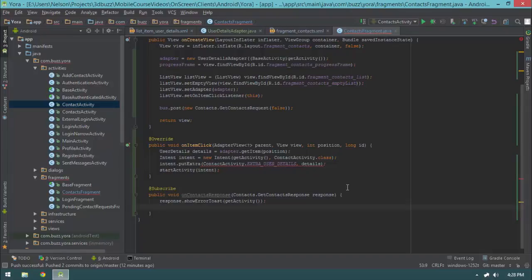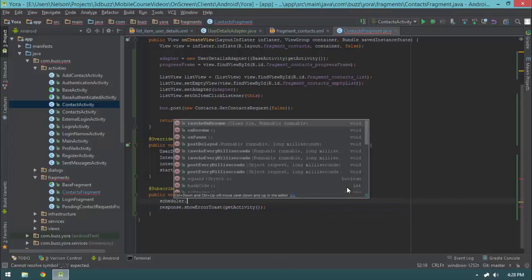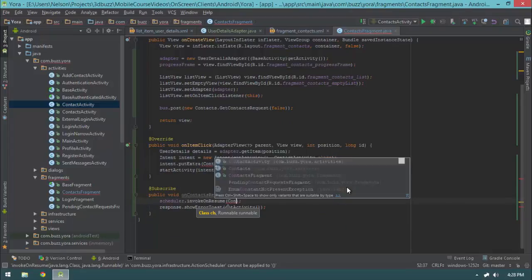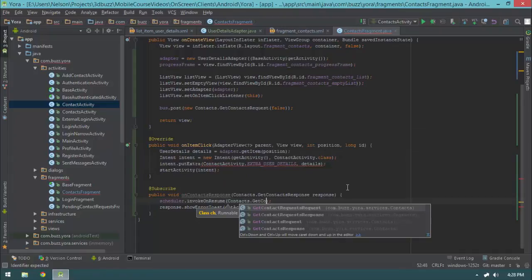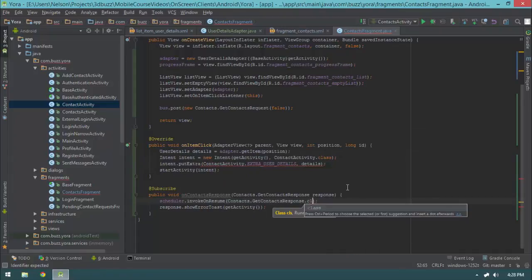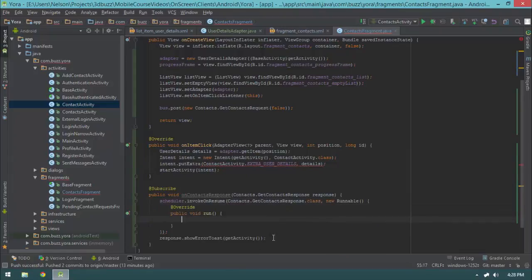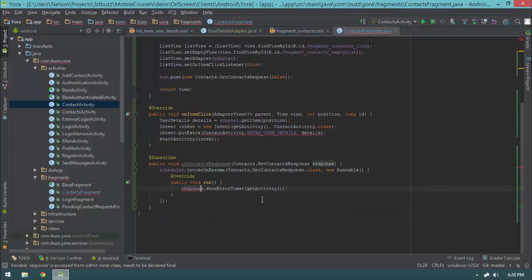And at this point, actually, before I do that, I want to go ahead and say scheduler.invokeOnResume, contacts.GetContactsResponse.class, new Runnable. So I'm going to be wrapping this entire method inside of a scheduler.invokeOnResume call, so that this code will only execute after we get back to this activity, if this activity was at all paused.